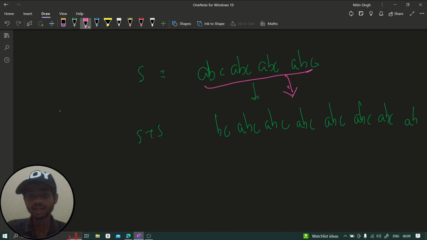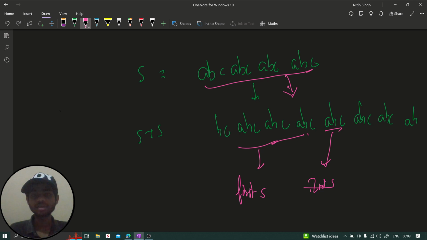And you can see this ABC ABC is present. But if you focus here, ABC ABC ABC ABC: the first three are from the first S, and the next one is from the second S. I hope it makes sense. So we are able to get our ABC ABC ABC ABC in the S plus S string.